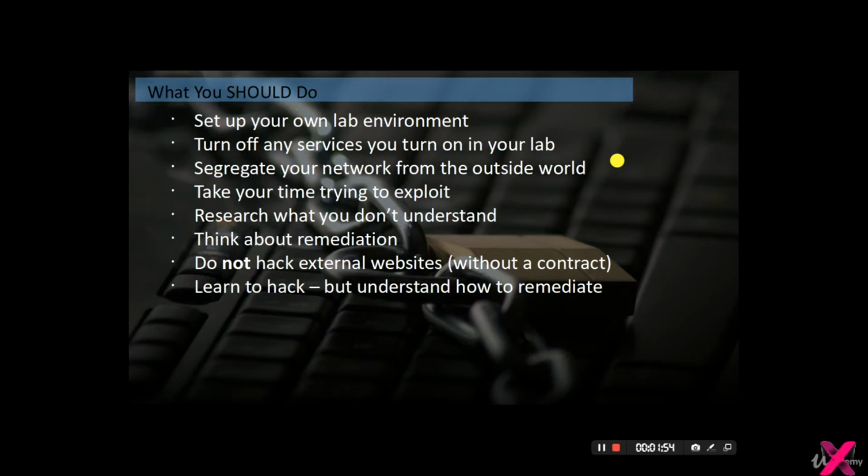So think about what you're doing. If you're going to turn something on, turn it off at the end of the day. And your VM, make sure you turn that off at the end of the day as well. Number three, segregate your network from the outside world.